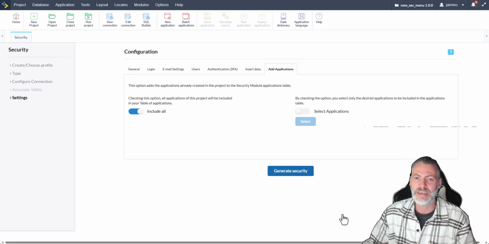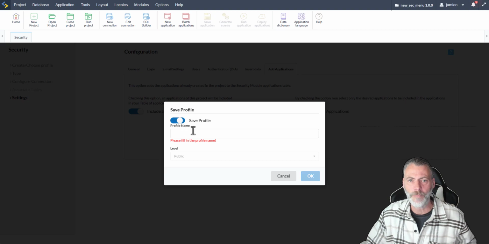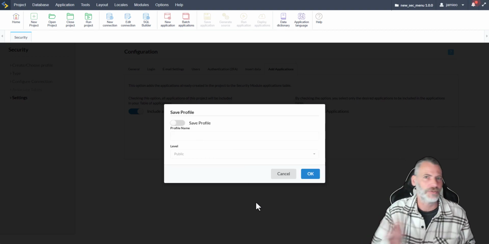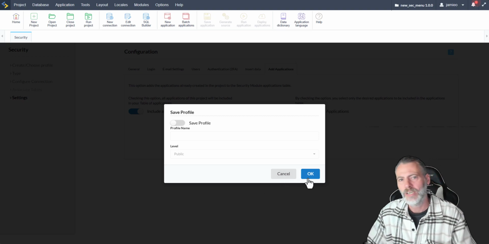So let's go ahead and generate the security. Now I can save the profile, which I'm not going to do because, as you see at the beginning, I have lots of profiles there. I don't want any more. So I will not save the profile.